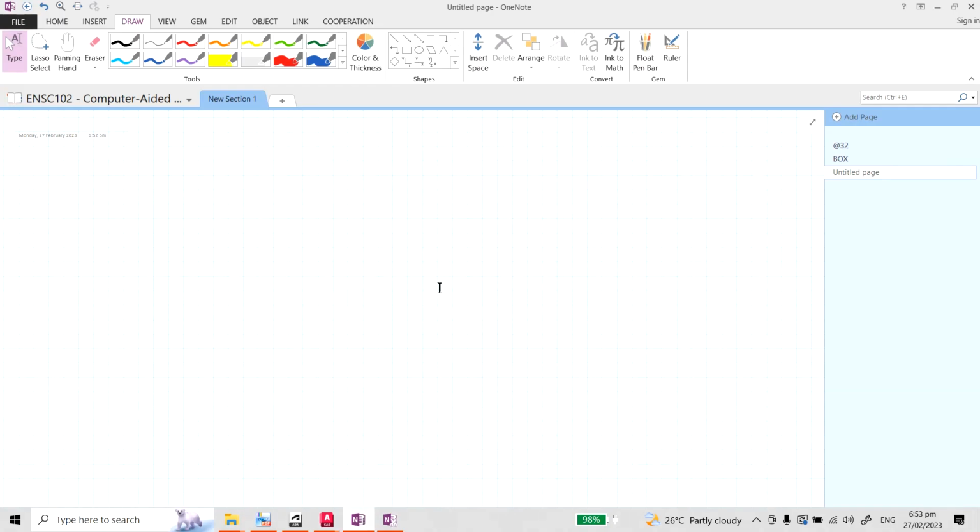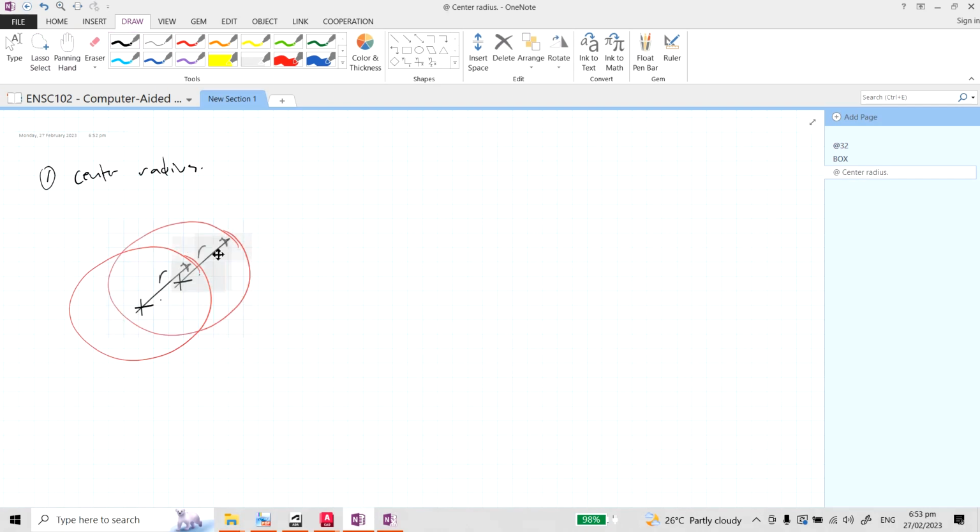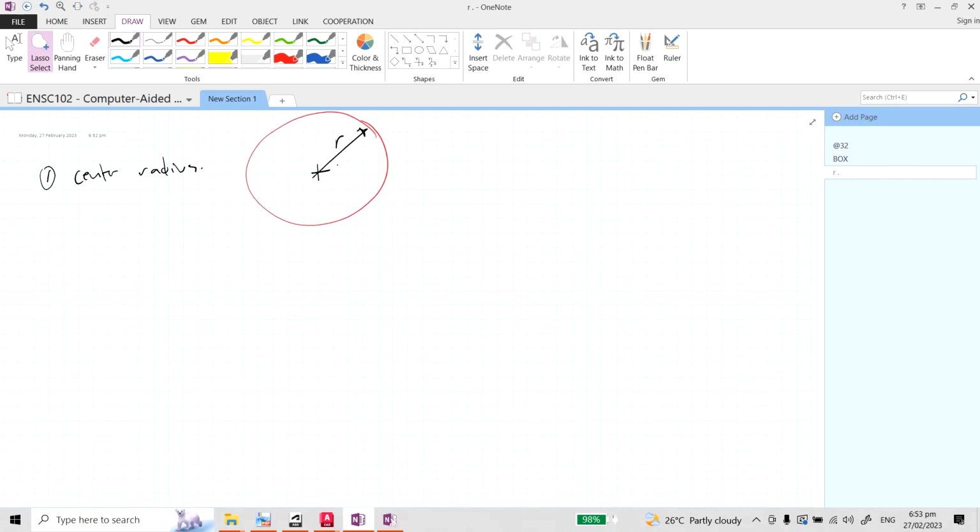So if we discuss this, first we have center radius. As long as you know the center and you know this radius, then you can have this circle, right? Another option is the next one, center diameter.